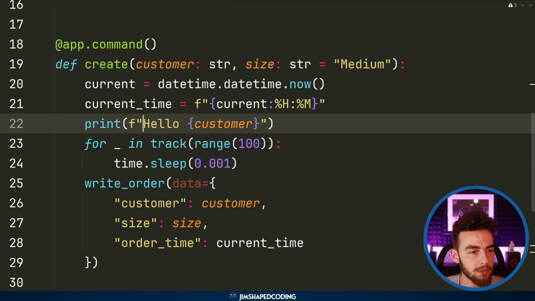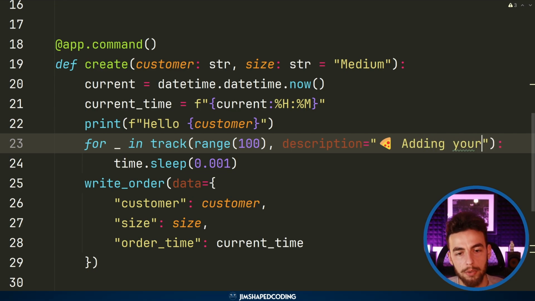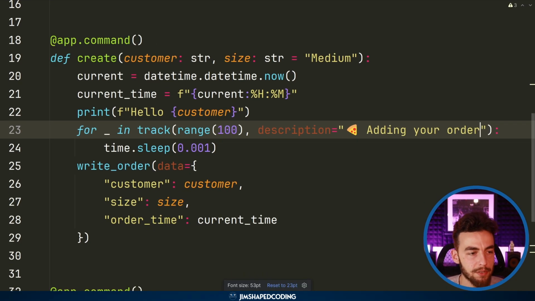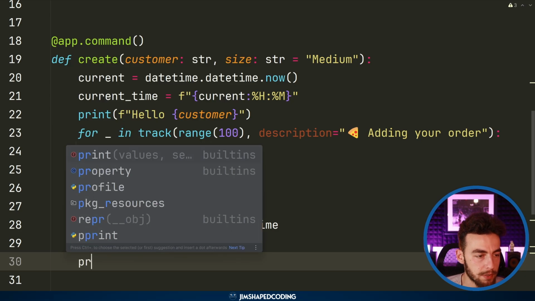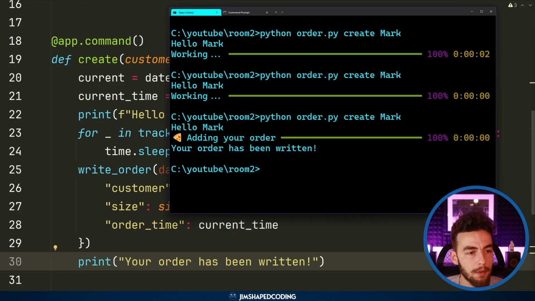And there is also a nice option in the track function that you can go ahead and say description, and we could have a nice emoji of pizza here, and then we could say something like adding your order, and it's going to look much nicer. And right after the order has been processed, you could print one final line that will say your order has been written, something like that, okay? And if we try this again, then you can see that it has a description that is nice, and we also have the final print line, which looks much nicer than before.